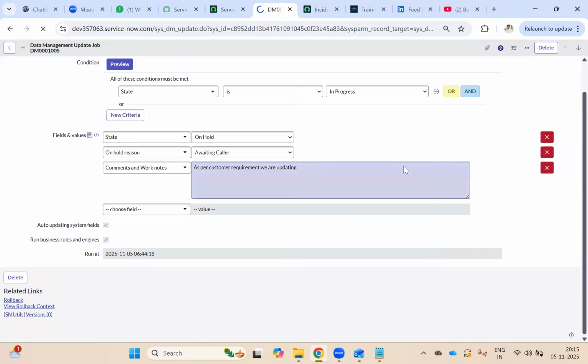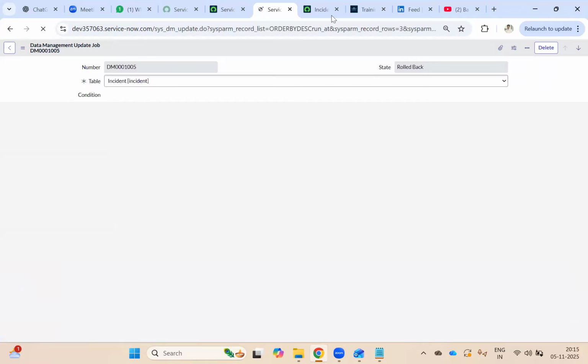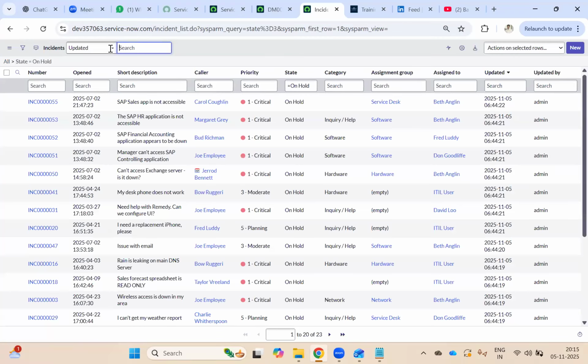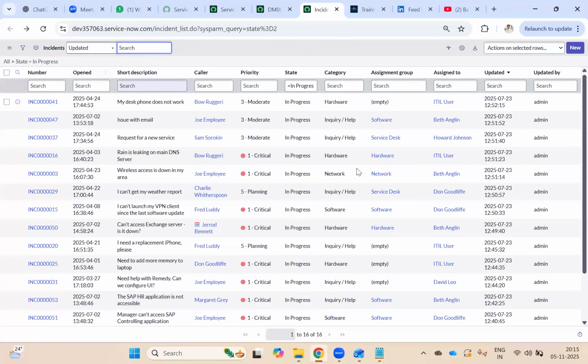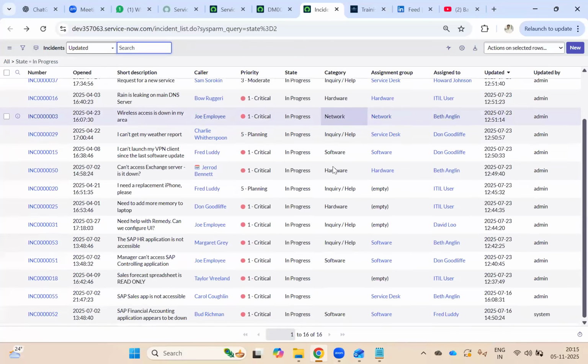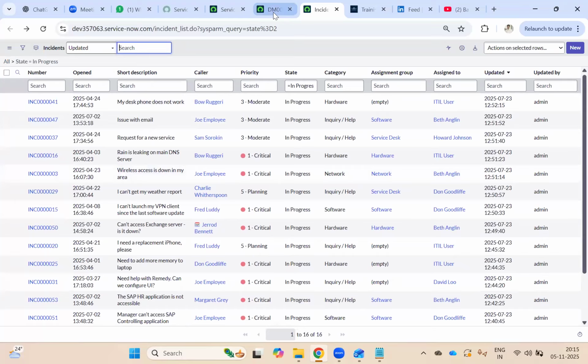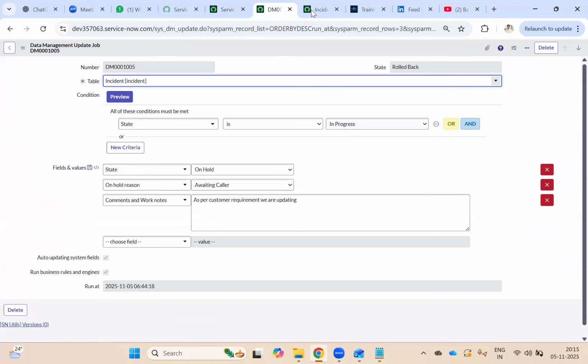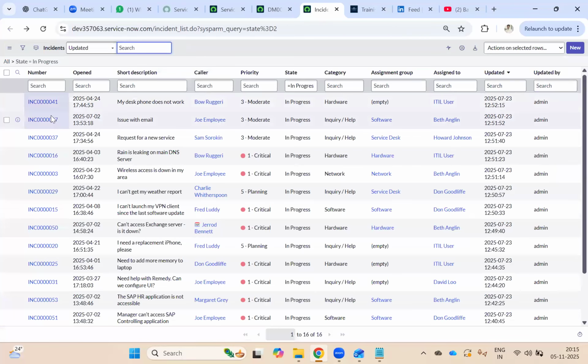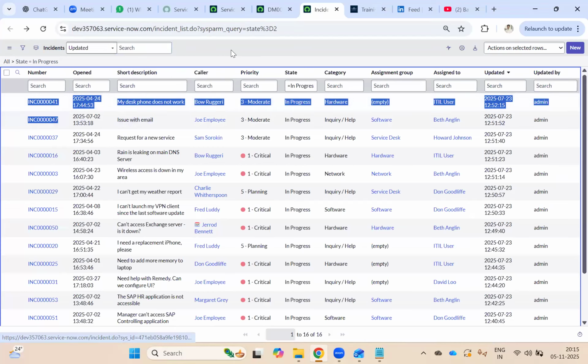So you want to roll back. Now let's go back. It has become In Progress again. So those types of options are there. Suppose you want to delete only particular 2 tickets or 3 tickets, you can also do it.